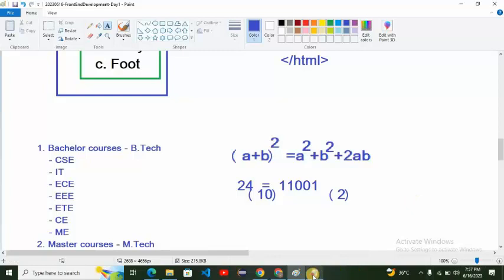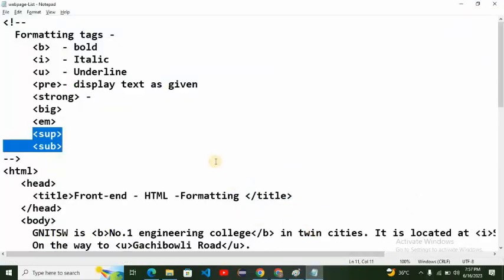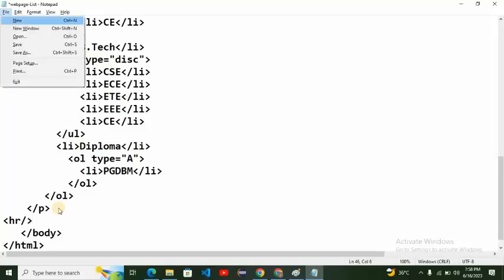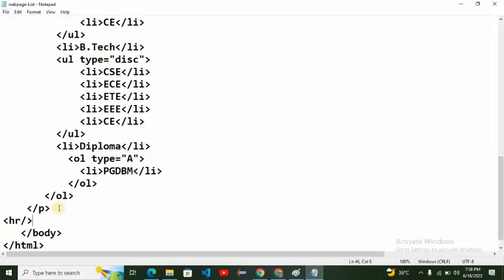Now I am going to show how we are going to display it. Here after this I am printing a horizontal line. After this I want to print a line. After printing the line only, I want to print the expressions.